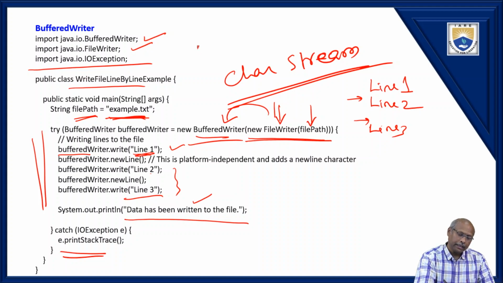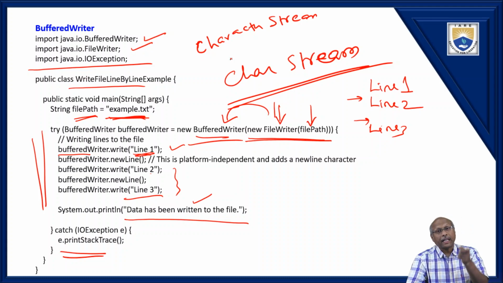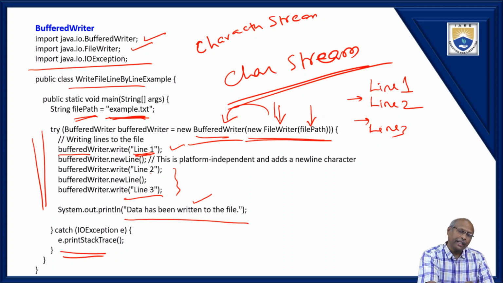This is using character stream. Next, whatever data you have written using character stream, you can also read using buffer reader. You have written using buffer writer; using buffer reader, I will read it from the file. What is the name of the file? Example.txt. This example.txt I have to refer to in the buffer reader.